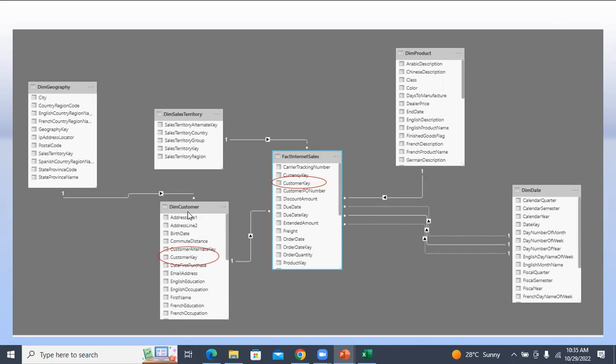Similarly, dim customer is a customer master, which stores the full information about the customer. And we relate it to the transaction table here, which has a customer key field as well. So based on this common field between the two, we can look up and get the information from the second table. Are you clear about what the relationship is? What do you mean by a relationship between tables? Or any questions?